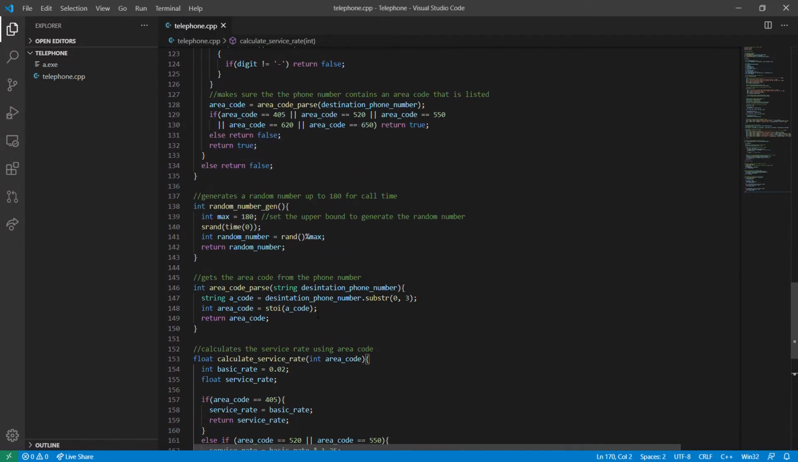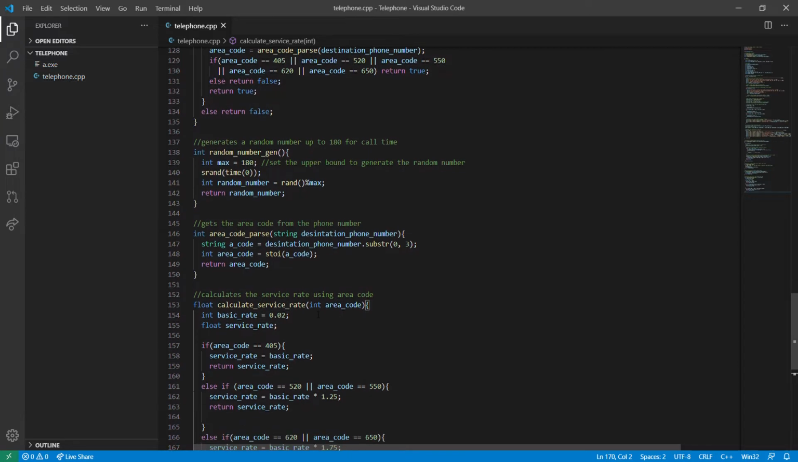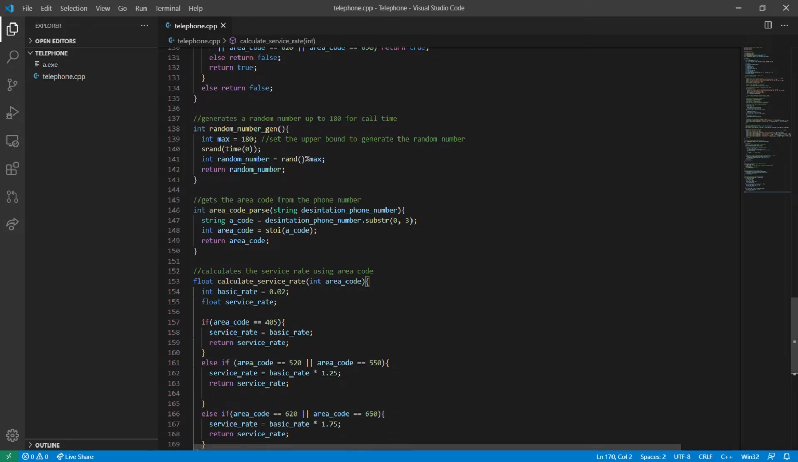Our next function is a random number generator. This is used to simulate a call connection time with an upper limit of 180 minutes. So we set that as our max, and then we use the srand function to get a random time between 0 and our max 180. That is then saved into our integer variable random number, and the random number variable is returned.